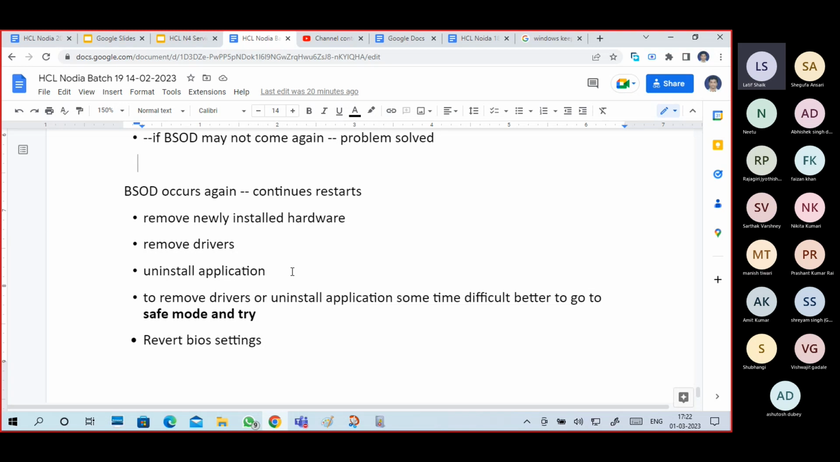Did you install any new hardware? Remove it. Did you do any updates? Uninstall the updates. Uninstall or revert the device drivers. Uninstall applications. Sometimes installing an application causes a BSOD, because that application may interact with your hardware or give some conflict with your hardware.